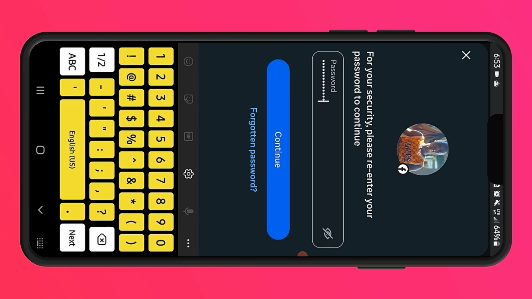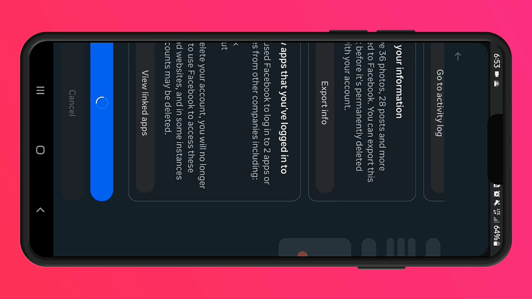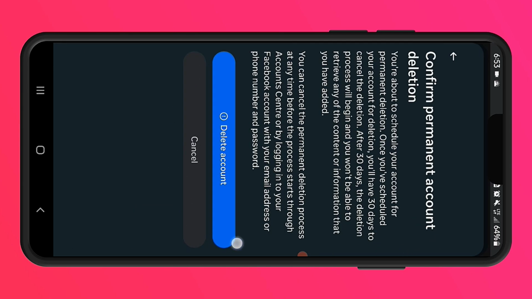Enter your password and click Continue. Once you've done that, click Delete Account.